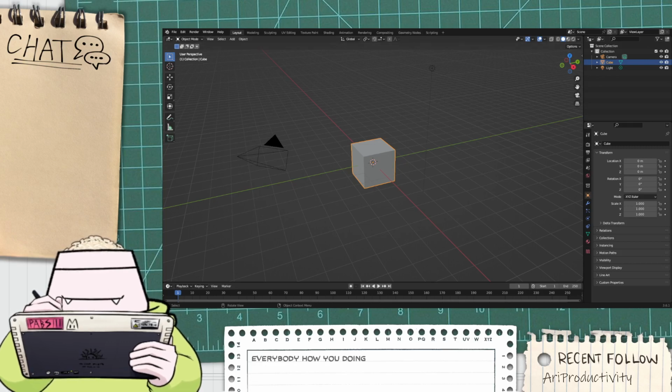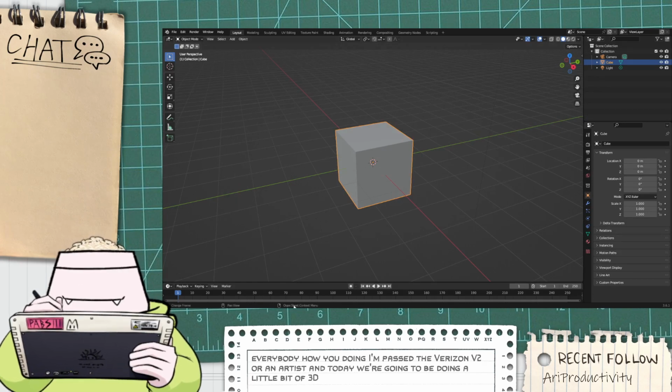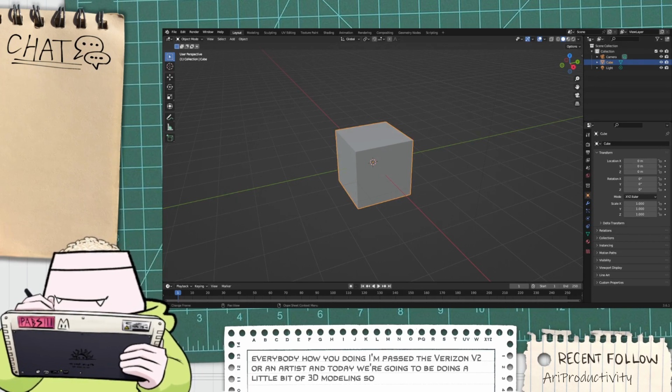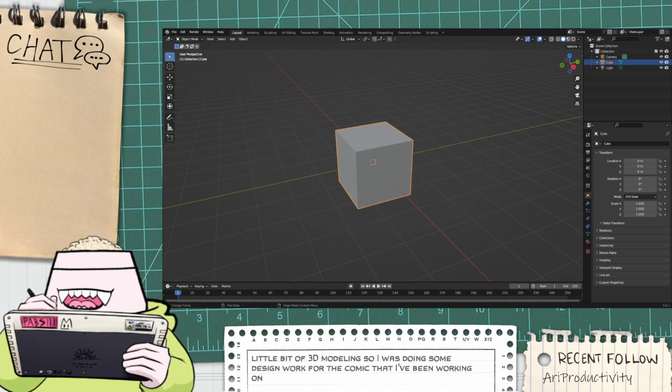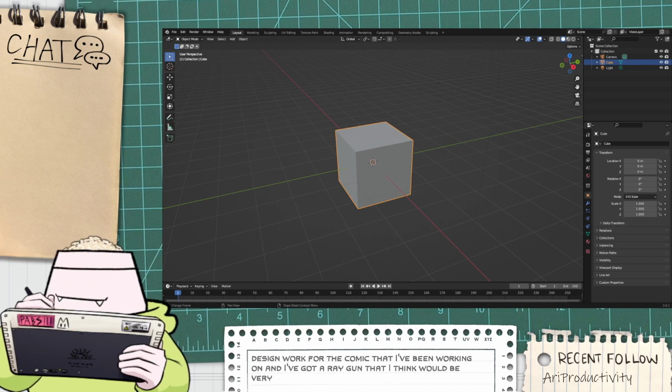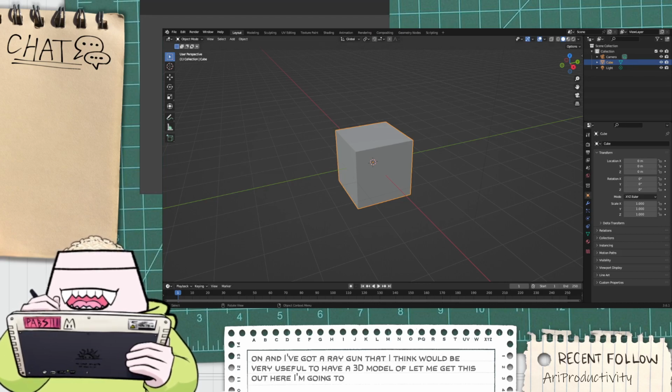I'm Pabs, the rising VTuber and artist, and today we're going to be doing a little bit of 3D modeling. I was doing some design work for the comic that I've been working on, and I've got a ray gun that I think would be very useful to have a 3D model of. Let me get this out here. This is gonna be a little bit of a setup.